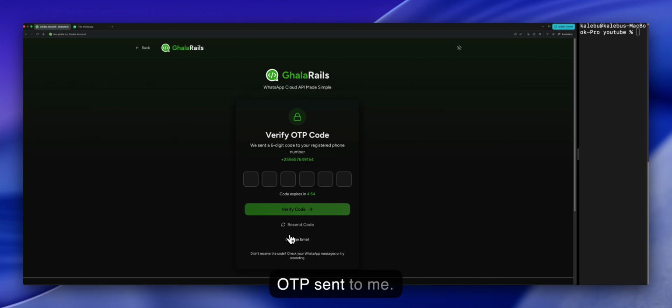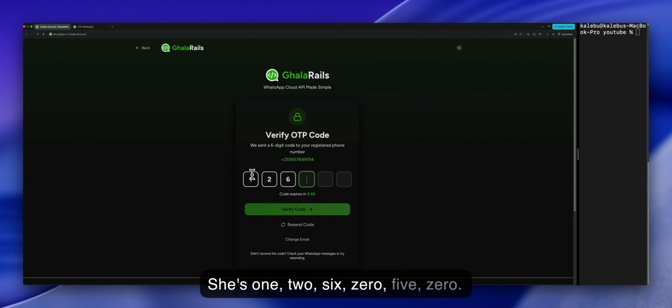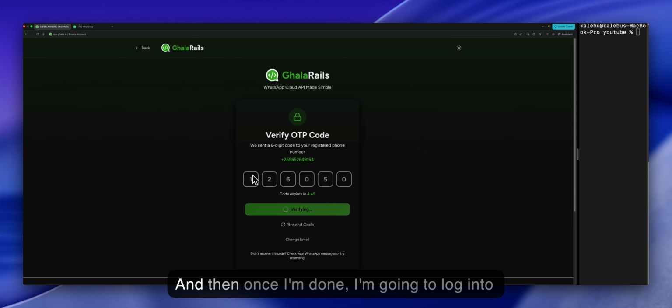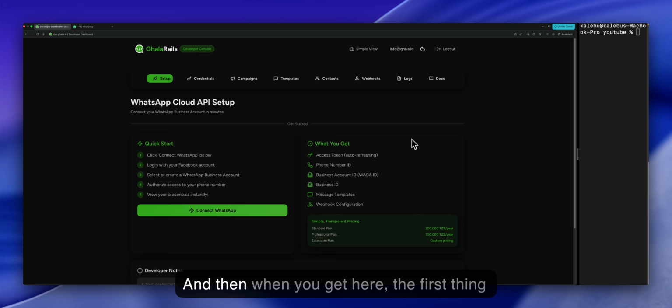So I already have my OTP. I'm going to put it here, which is 126050. And then once I'm done, I'm going to log into my account. When you get here, the first thing you have to do is just connect your WhatsApp account.